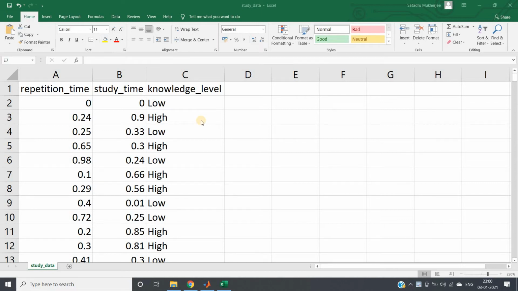So in this particular video, I am going to discuss how we can implement random forest classifier in MATLAB. Okay, in my upcoming videos, I will be discussing random forest regressor too. So here I have taken one interesting dataset which has information about students' study time and repetition time for a topic, and based on that, we have to predict what the knowledge level for a student is. Okay, low or high. So obviously this is going to be a classification problem, right?